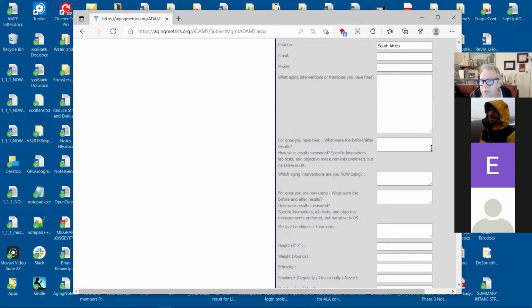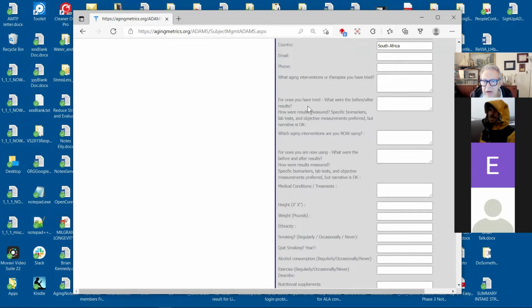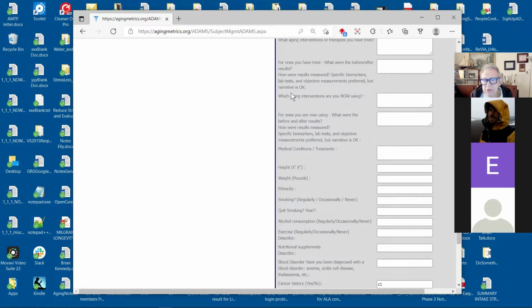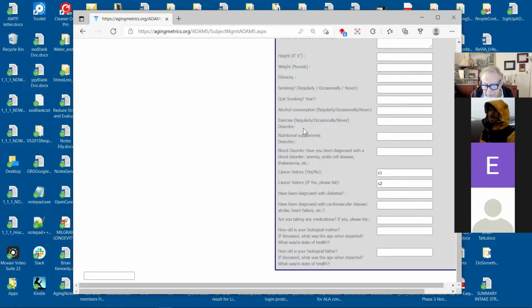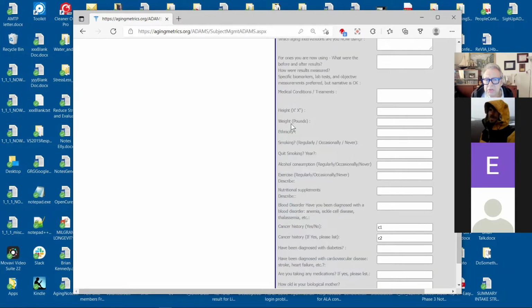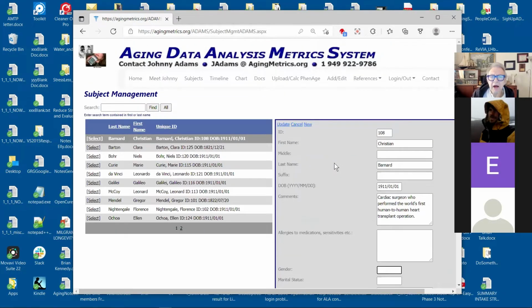These text boxes are all expandable. You can type a lot of data in here. What were the before, just a summary of the before and after results, etc. You can go in and read these for yourself, but if you're going to use the system, we really need you to fill this out. I mean, it's no big deal. It's the same thing you would fill out if you go to see a new doctor.